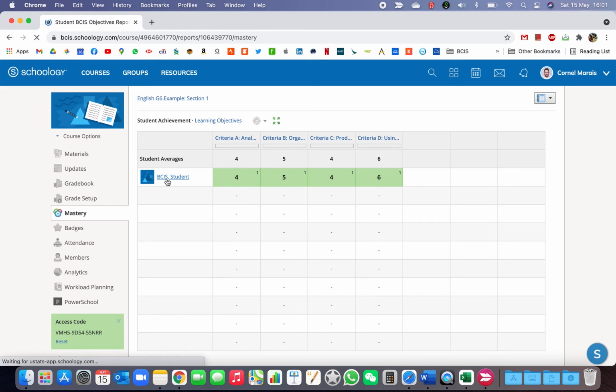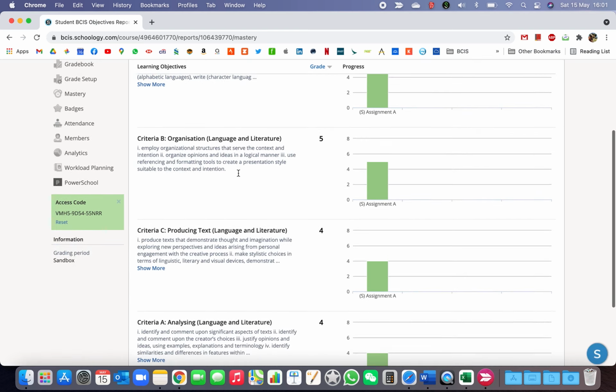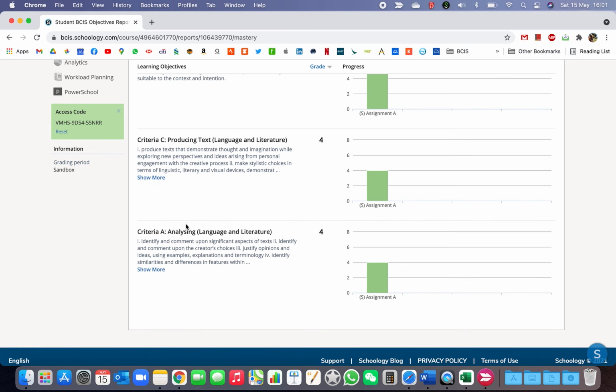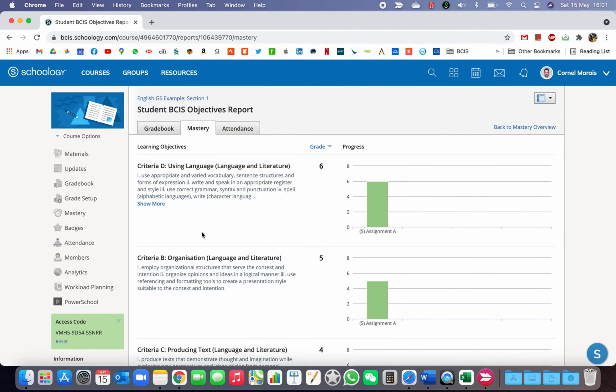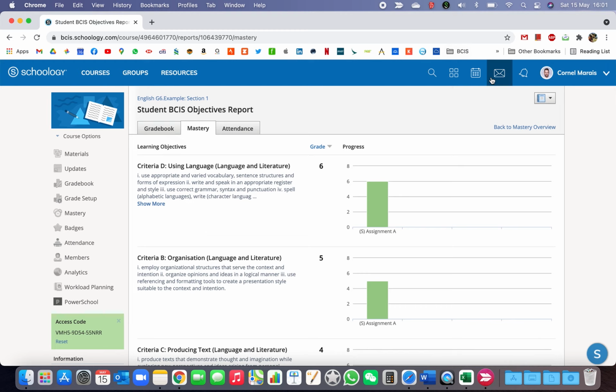And if I look at the student there, I can see D is his strongest criterion currently, and then it automatically shows which one is not his strongest, where they need development. So you can kind of see what that would look like for the student. Okay, thank you.